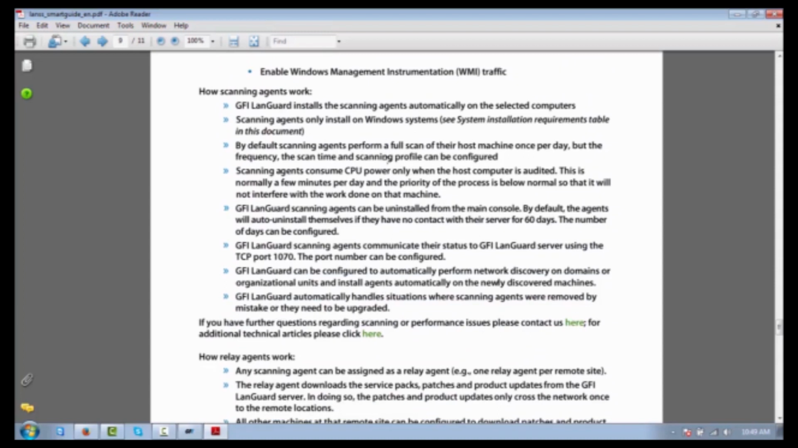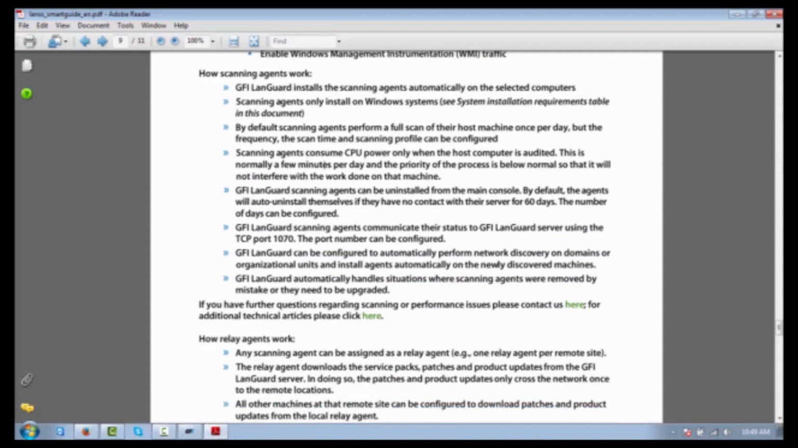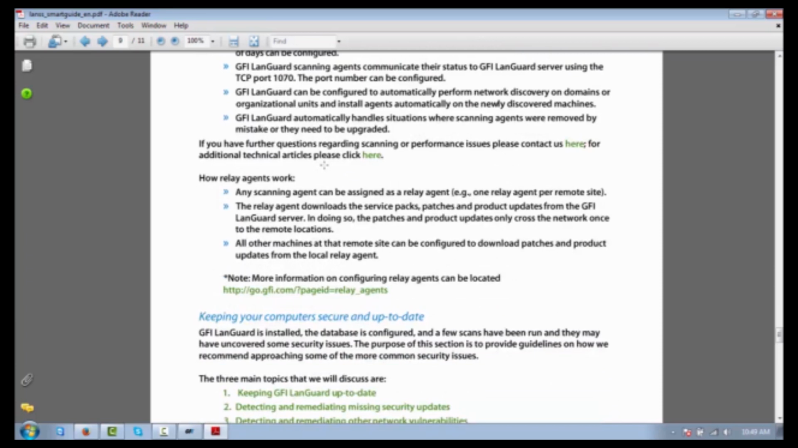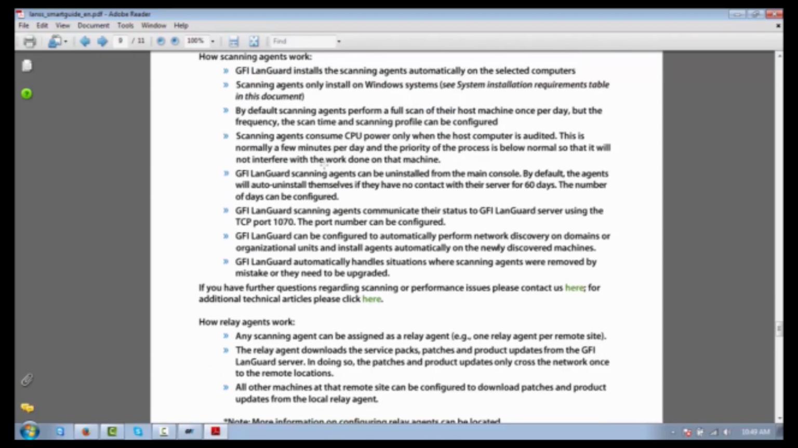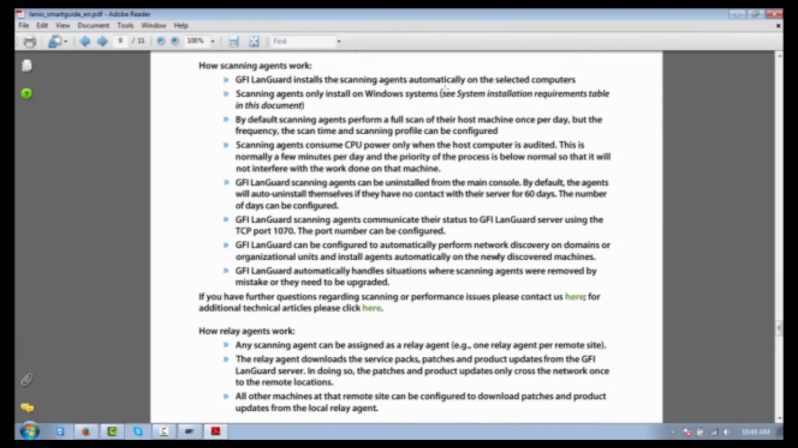How does it work, the agents, how does a relay agent work? First, the scanning agent is installed automatically on the selected computer. The scanning agent will install on the Windows system. Then by default, the scanning agent performs a full scan on its machine once per day, daily, right? But the frequency, the scan time and the scanning profile can be configured. It's totally up to you how you configure your scanning process.